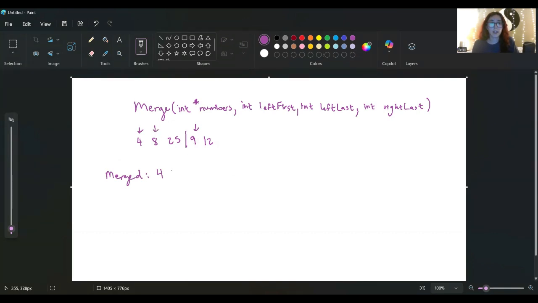8 is less than 9, so 8 is going to go in the array. We're going to increment again. If we look at 25 and 9, 9 is less, so 9 is going to go in the array. Now we're looking at 25 and 12 because we're incrementing the right one every time we take something out of the right one. 12 is less than 25, so 12 goes in it. And now we're only left with 25. So if the other subarray is empty, then 25 is the only thing that can go in.